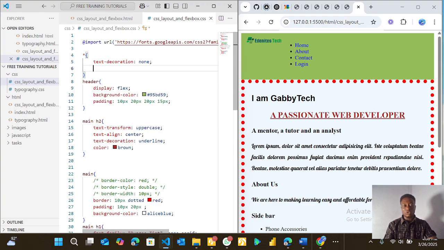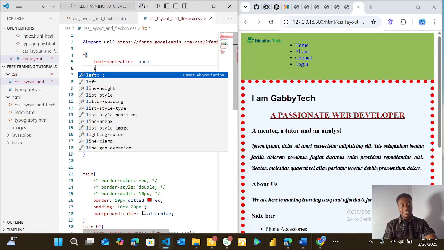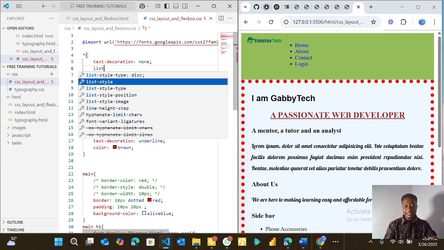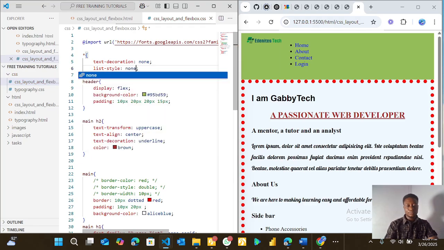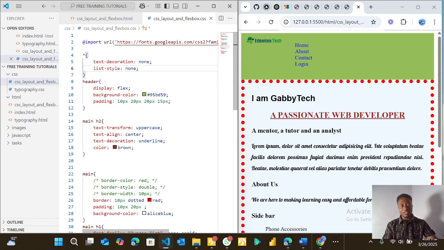Another thing I would want us to override is this styling. I would want it to be none. This one I'm seeing here. No more dotted line beside it. No more dotted line beside a list. That's very good. We are gradually getting there.